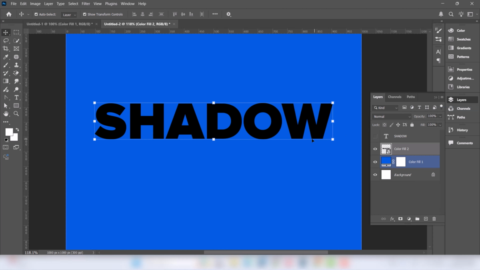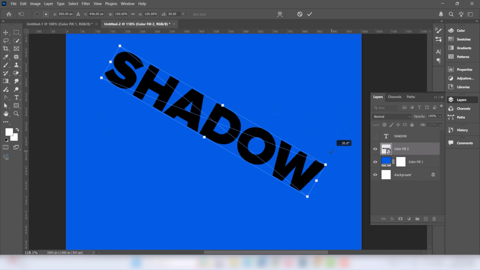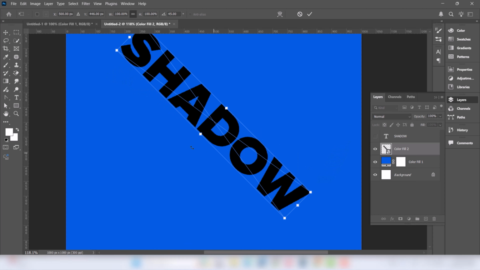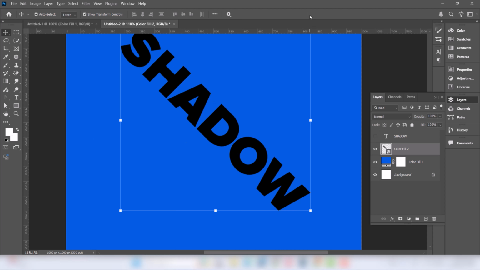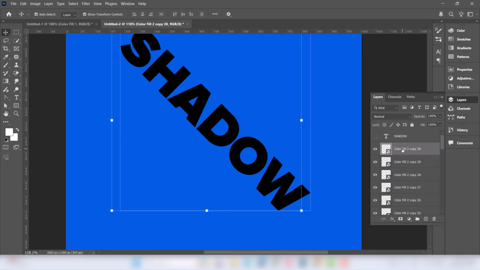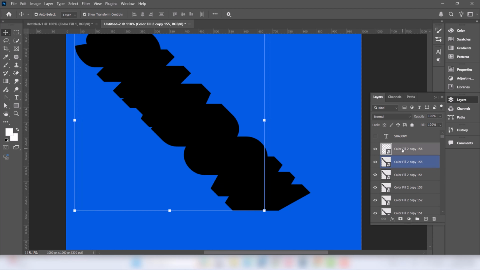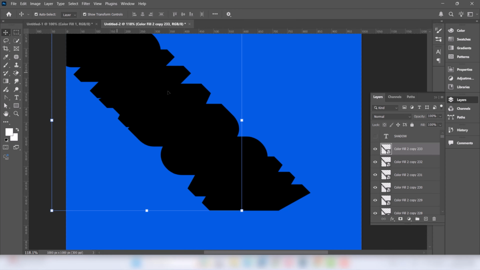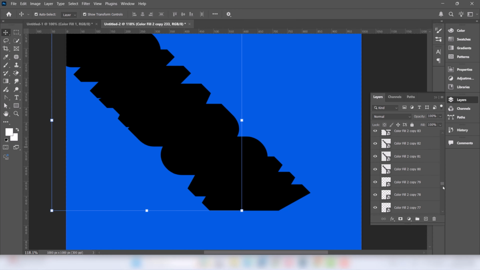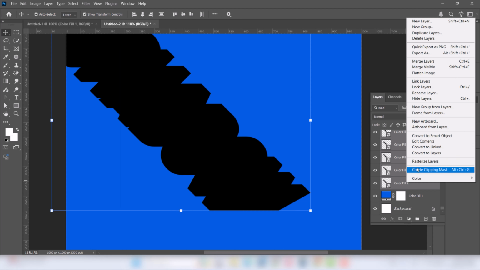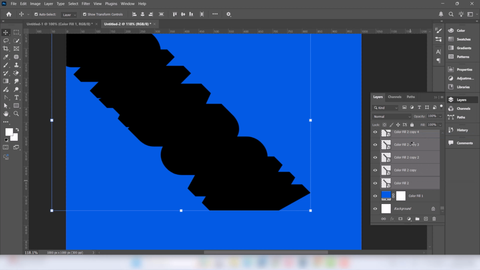Press Ctrl-T, rotate the text. Alt-press right side arrow pressing copies. Shift-press Alt select the copy layer. Right-click and choose Convert to Smart Object.